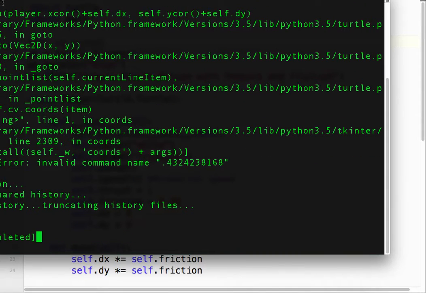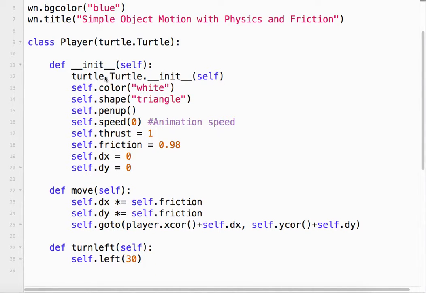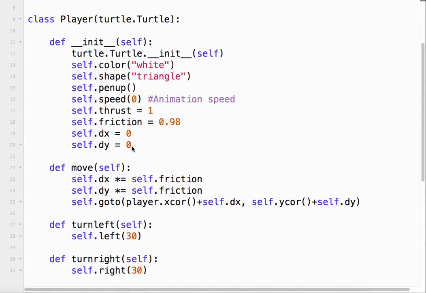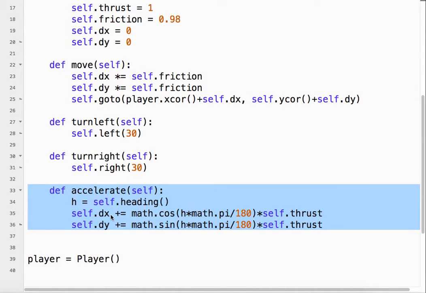So basically, if you're not sure how the physics, the moving part works, check out the previous one called Object Motion with Physics and No Friction. To recap, we have a dx and a dy, and a thrust, which is the amount of power we're going to go in a certain direction. We use this formula here to calculate the amount of change in x and the amount of change in y, given a certain heading and amount of power, or thrust in this case.